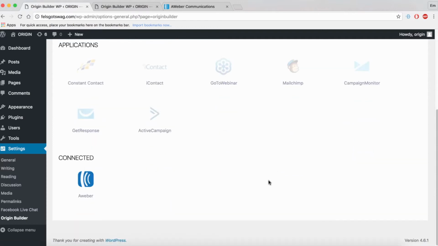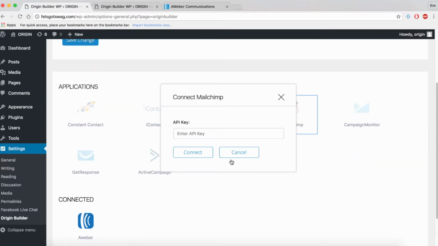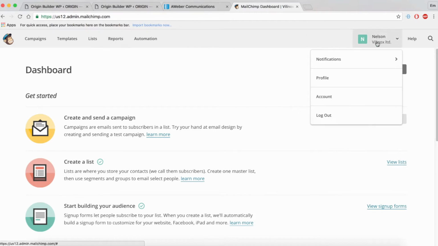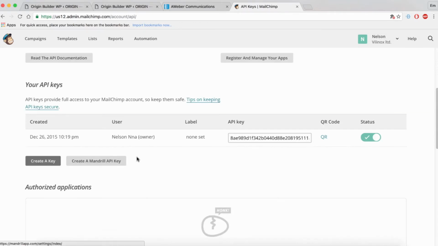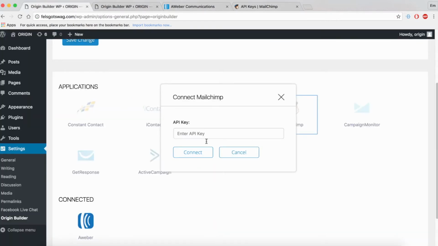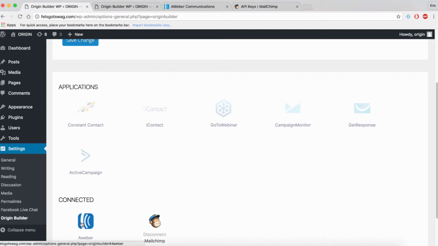If I want to set up my MailChimp, it's the same thing, except I'm putting in an API key here. In order to do that, I'll go into my MailChimp account, and we'll connect it to our app. Okay, so I'm in. I'm just going to go down to my profile, and I'll find my API key down here. So I copy that. I go back to Origin Builder, paste it into the API key field, and click Connect. Okay, so we can see that we're now connected to Aweber and MailChimp.